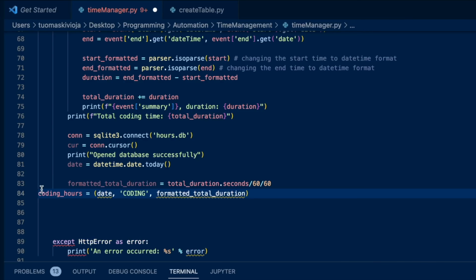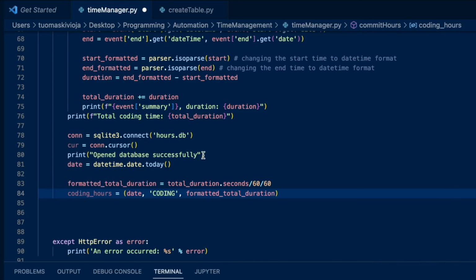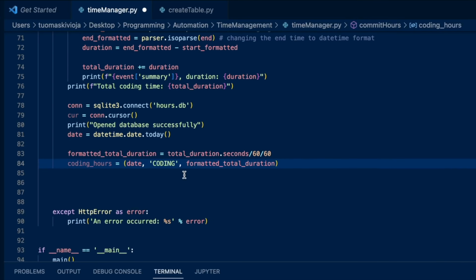coding_hours equals tuple of date, the name of coding. This is just sort of in the table I can separate what are coding hours and what are YouTube hours and whatever else I want to add to it in the future. So that's a category, and then formatted total duration as the time.